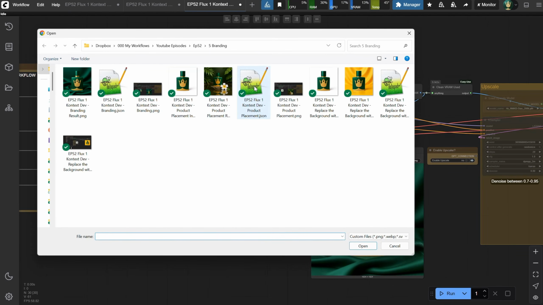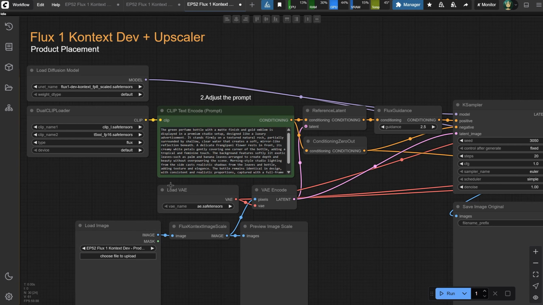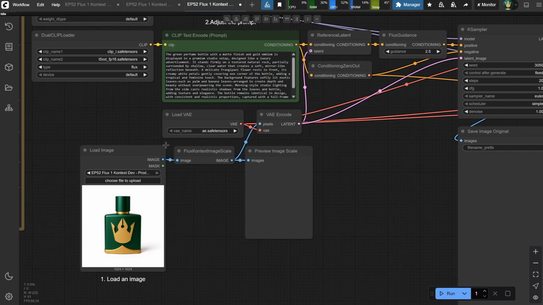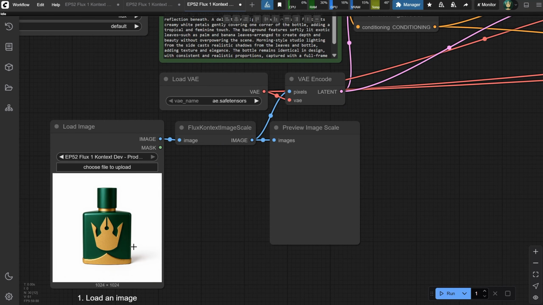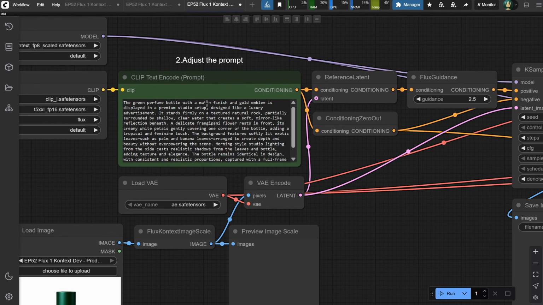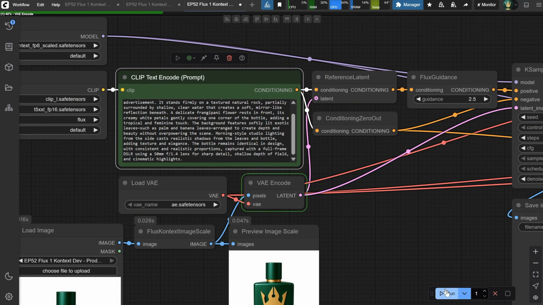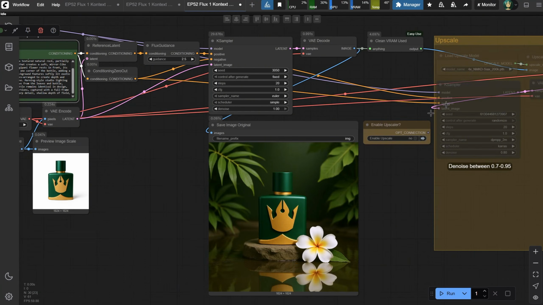Let's try something else. This time, instead of using the logo, I will use a product, like this perfume bottle. So maybe you can take a photo of your product and then prompt it to place it in a different environment. I used ChatGPT to help write a longer prompt to explain better that I want a flower in front of the bottle and some reflections as well. And look at this result.